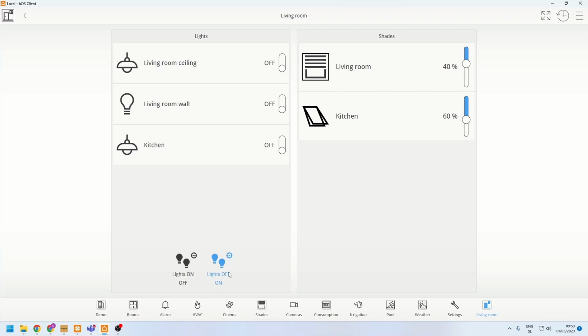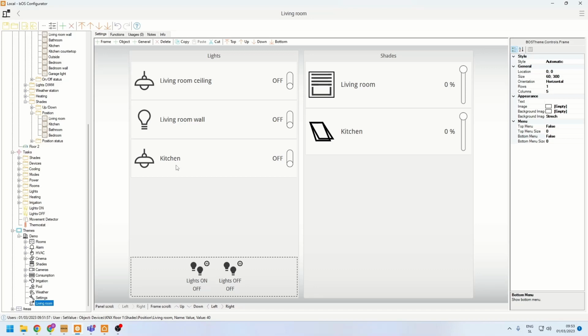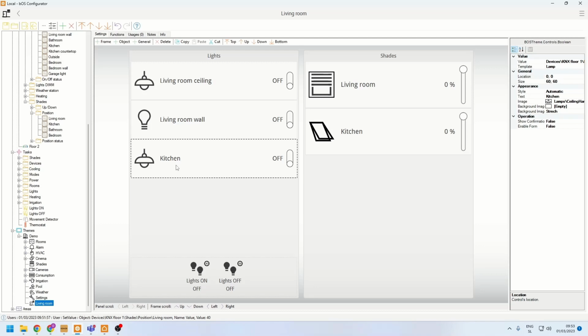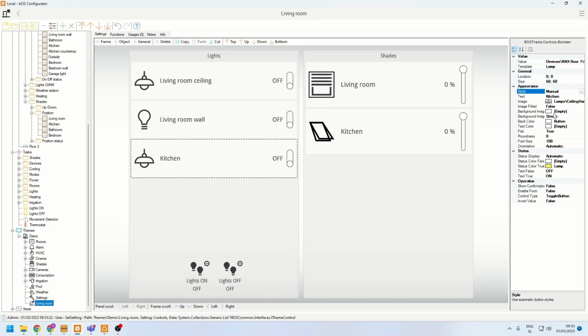And of course, how the devices are going to react. I earlier mentioned that the customizations are more or less endless. So this is the perfect time to show you how the customization is done. You can, of course, select any button on the visualization. Let's say this kitchen button, and you can customize it here on the right side. I can change the style from automatic to manual, and you'll see a lot more options are now available to customize.